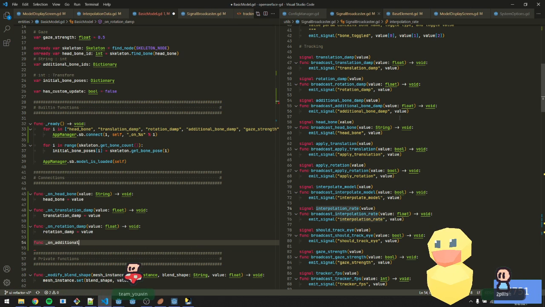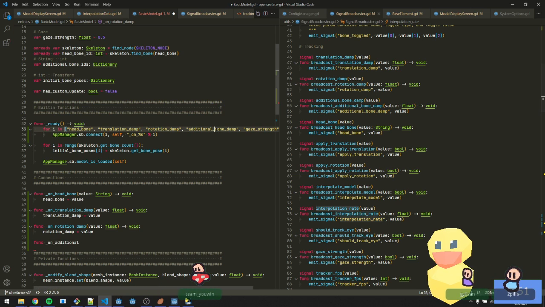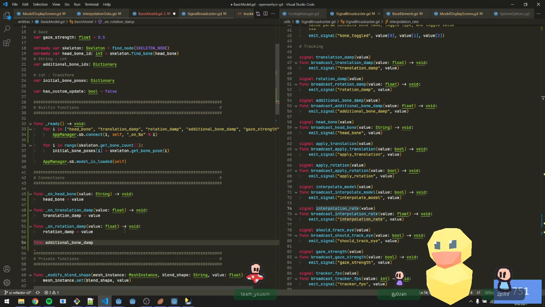On additional, how do you spell this? Additional. On additional bone damp. So this is once again value float.